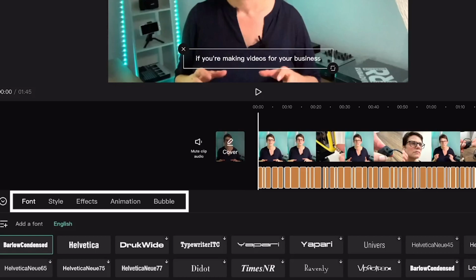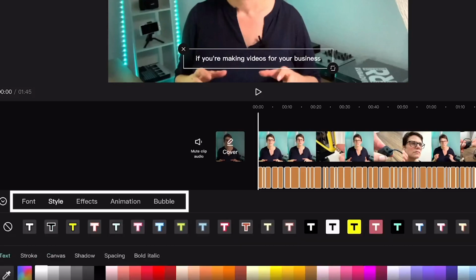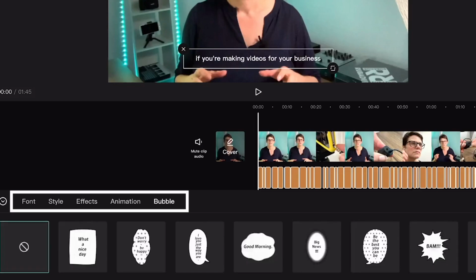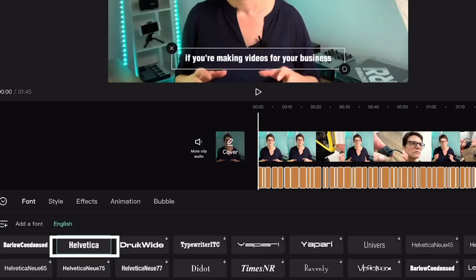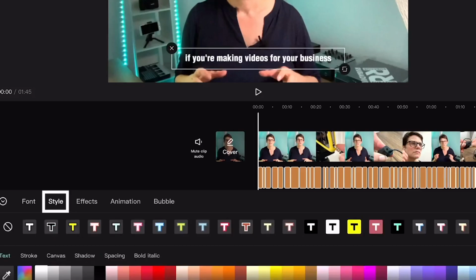So I can change my font. You can see the menus in the middle there. We've got font, style, effects, animation, bubble. And you can just choose the ones that are relevant to you. You're probably mainly only going to use font and style. So you could choose Helvetica font and then come to style. That's where you'll make the most changes.